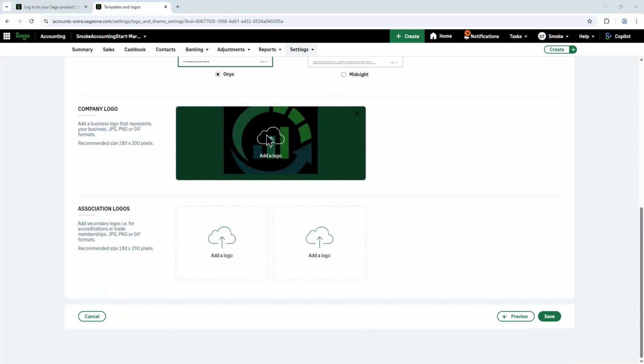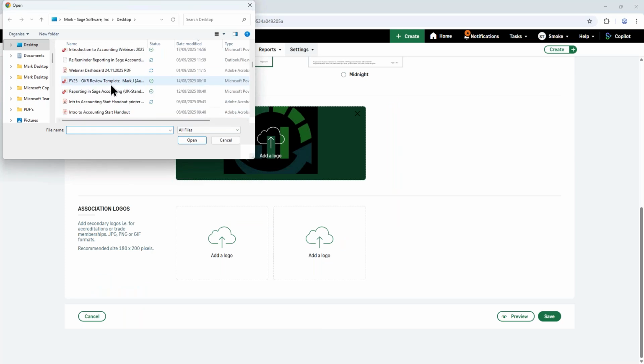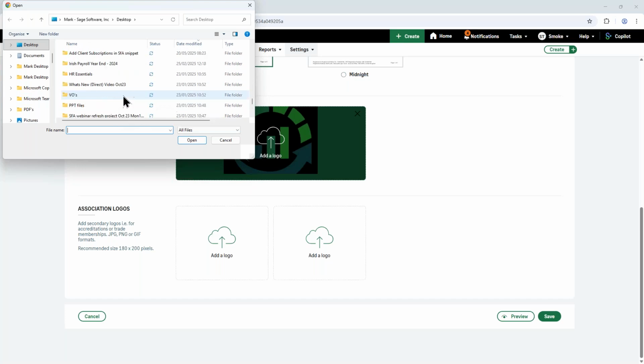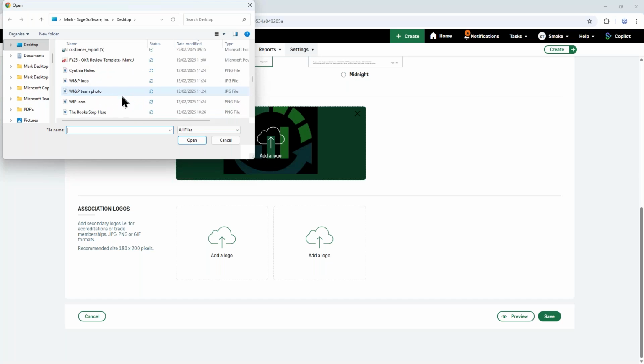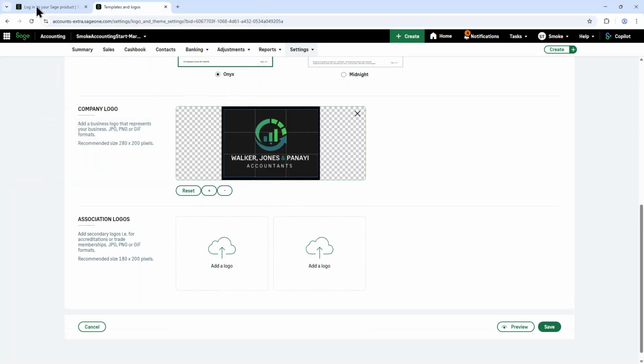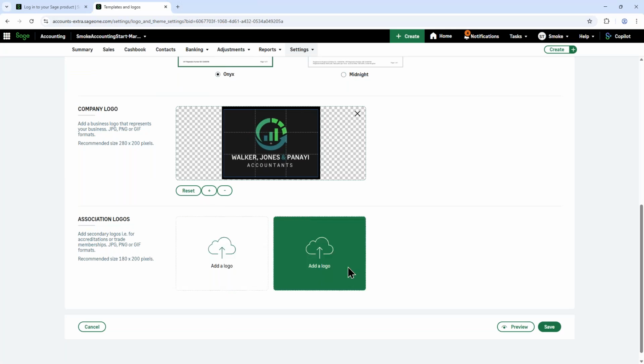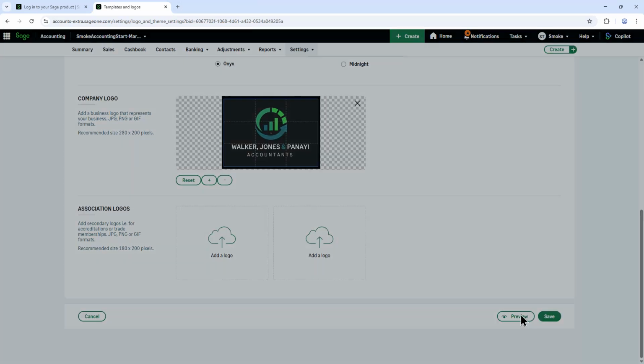I'm going to change my logo. I'm just going to go down. Won't be a sec. Just need to find my logos. Where did I put my logo? Here we go. I'm going to have this one. Here I can resize it, I can reset it, I can play around with it. Let's get it central. I can add up to 2 association logos. Let's have a preview.